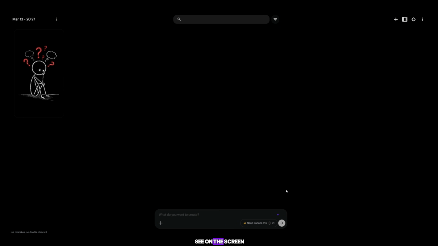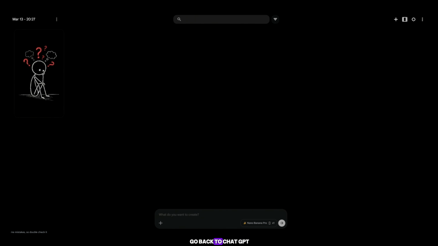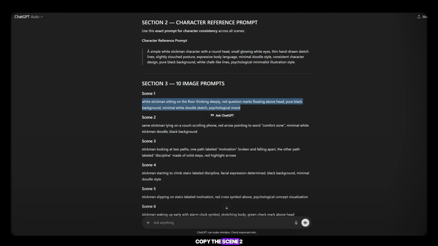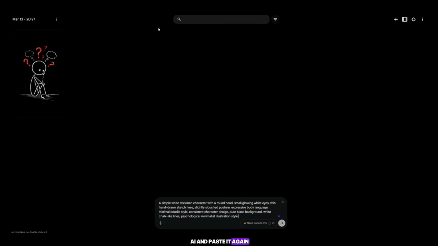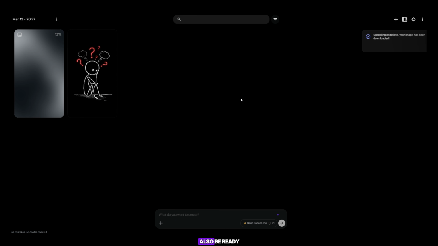Now, as you can see on the screen, the first image has already been generated, and it looks exactly like the style used by the channel I showed you earlier. Now simply download the image. Once the image is downloaded, repeat the same process. Go back to ChatGPT, copy the Scene 2 image prompt, then return to Flow AI and paste it again. Click Generate, and the image generation will start again. Within a few seconds, the second image will also be ready.